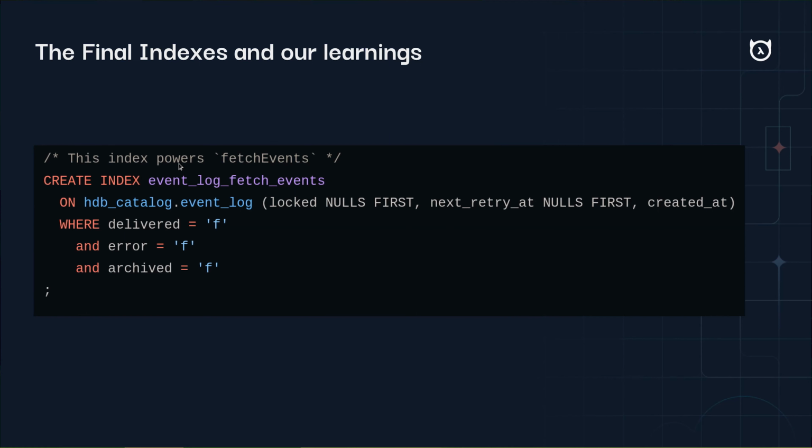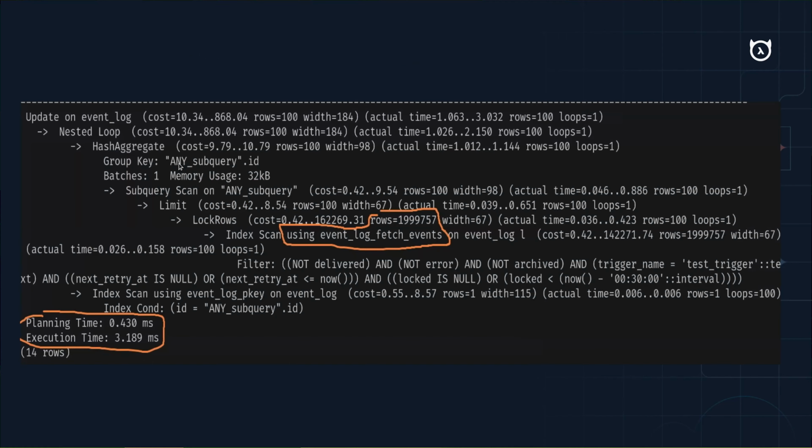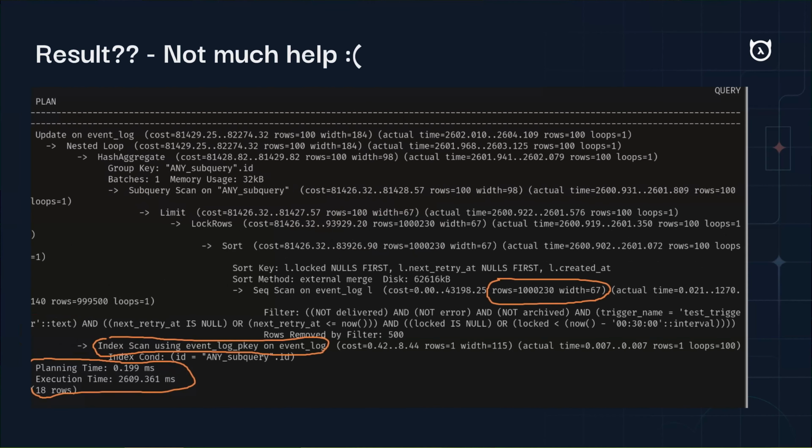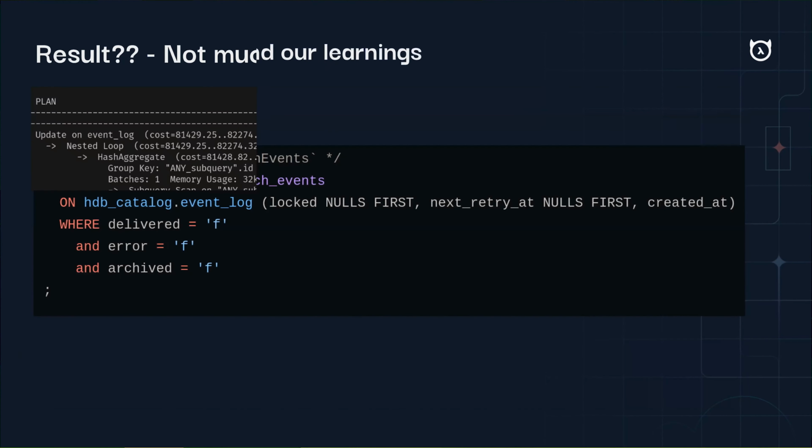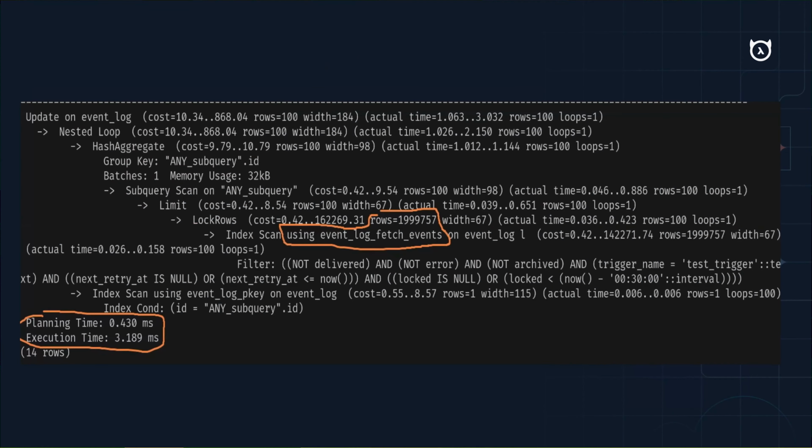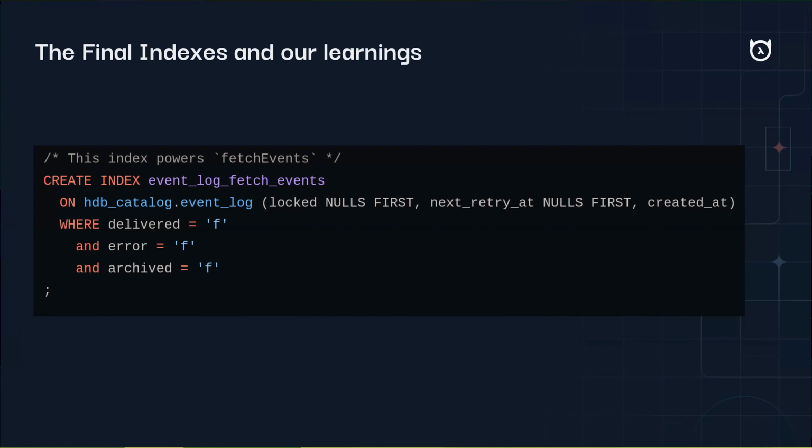Let's see what happened when we used this proper index on a table with some 20 million rows. We can see that the execution time was only 3 milliseconds. That's a huge improvement, from around 2000 milliseconds to 3 milliseconds. And the benefit is that even though the event log table grows, the execution time still remains constant.